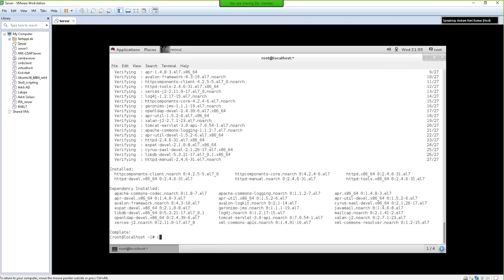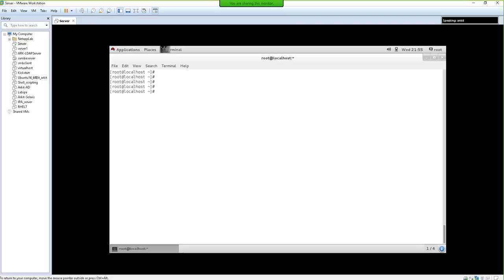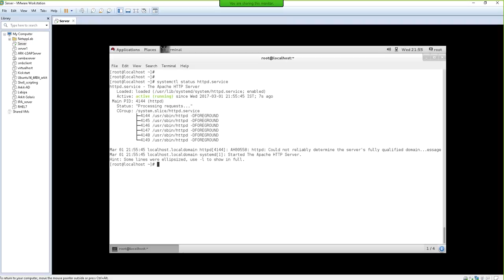So now my httpd packages have been installed. So now we have to run systemctl enable httpd.service, and systemctl start httpd.service. Okay, now our service is enabled. Verify the status of it: systemctl status httpd.service. Okay, it's done.